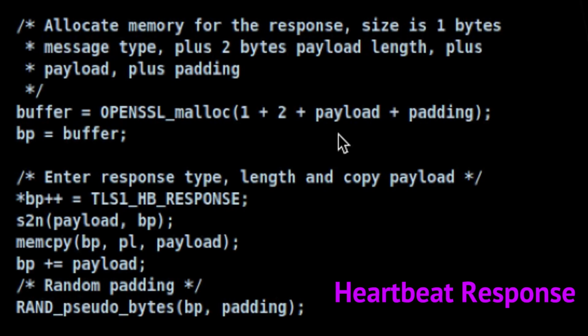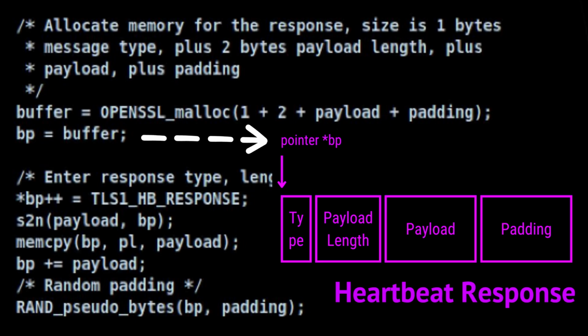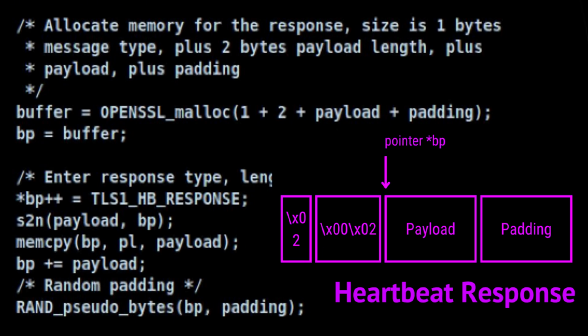response. It tries to do a similar thing from the sender side by allocating the same amount of memory. After that allocation is done, it returns a pointer and stores it inside the bp variable. Next, it stores the message type in the first byte. In this case, this will be hexadecimal 2 since this is a response. It then increments the pointer by another 1 byte. After moving to the next memory location, it uses a macro that serializes the payload length into a 2-byte memory space. After that operation, the pointer location moves 2 bytes ahead.